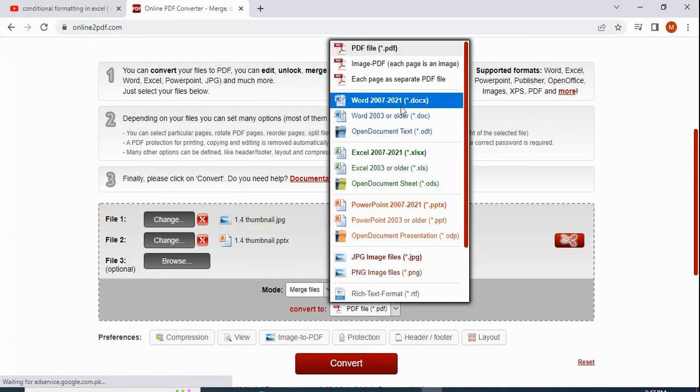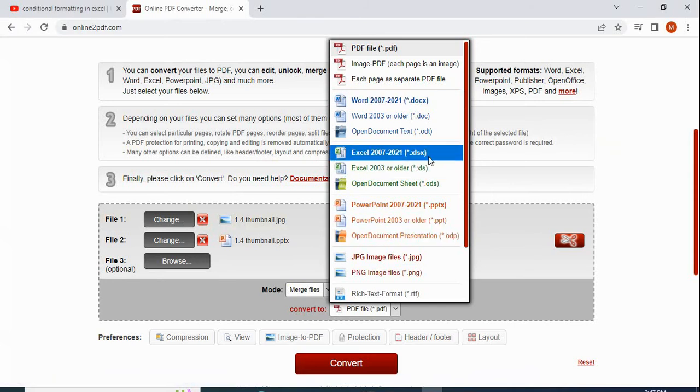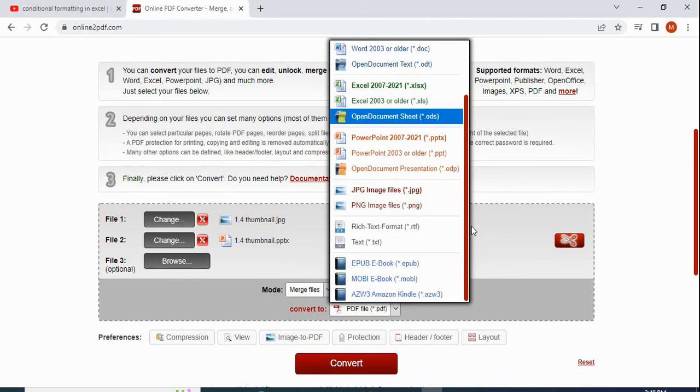For example, if you want to convert them to Word, you can select here, or you can convert it in Excel, PowerPoint, or in any format which you want. All these are available here.